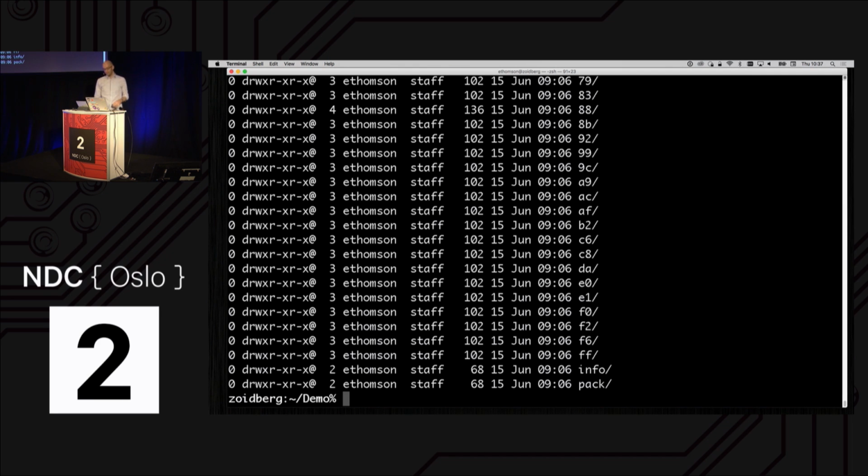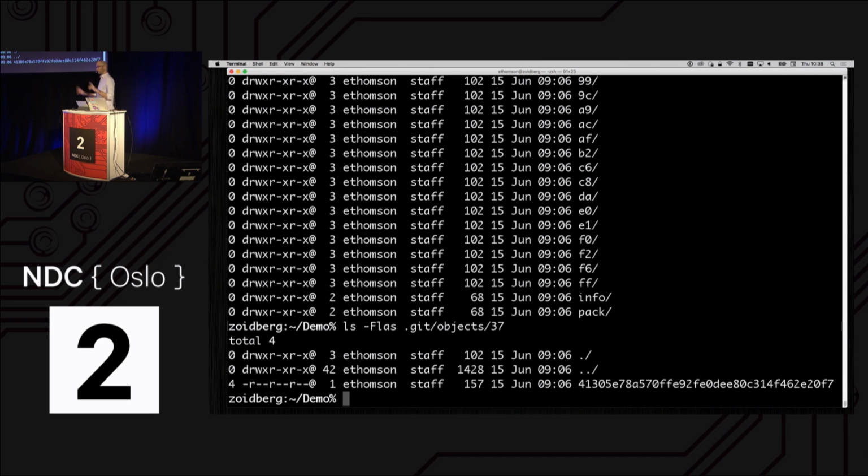These are where my objects are stored. When I first start creating objects, they're stored in here as what are called loose objects. It's basically just one object per file on disk. Later, Git will come along and pack these up into an archive, which allows it to be a little more efficient in the way it accesses objects. But when you first start creating them, they're stored as loose objects on disk.